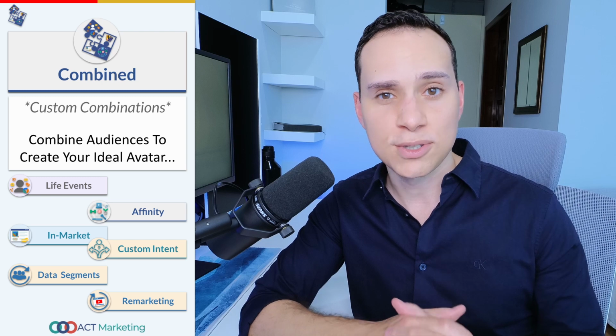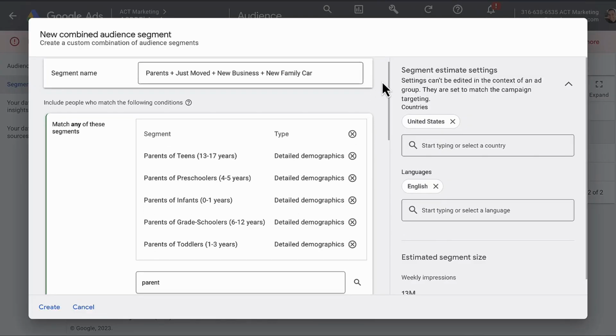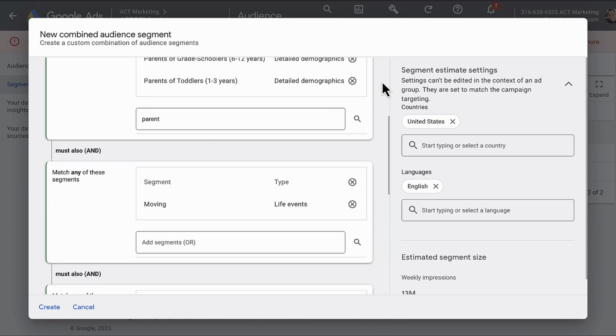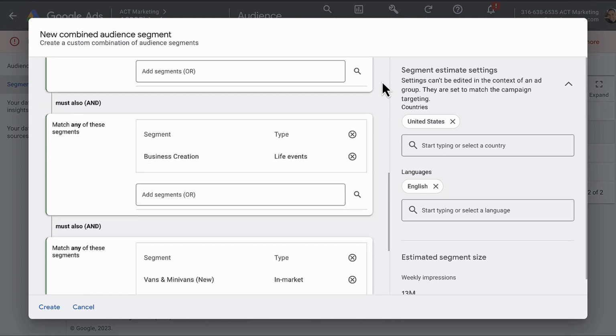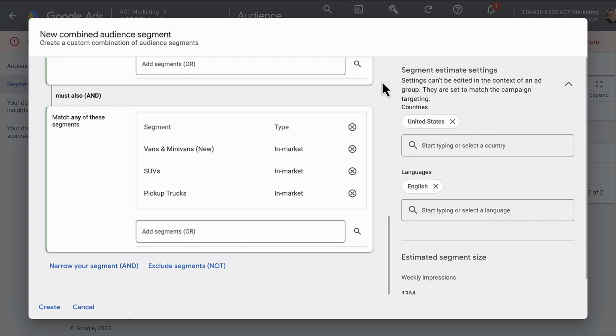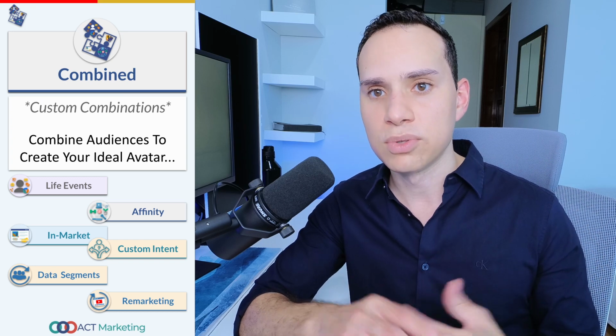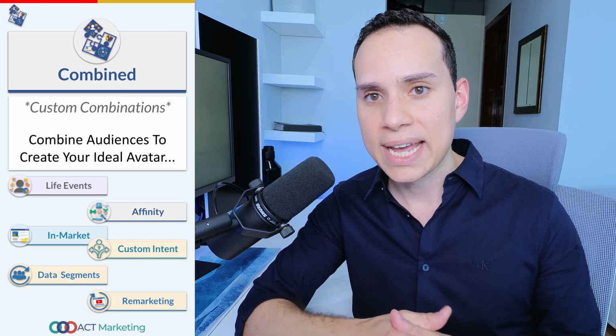But before we get to those, one more, I'm just teasing custom intent because it's the coolest thing ever when it comes to targeting. But we have to get through these other ones too, and that is combined audiences. So let's say we wanted to target parents who recently moved or are starting a business and they're in the market for a minivan, truck, or SUV, right? So as you can see here, we could layer those together so we only target people who match every single one of those criteria.